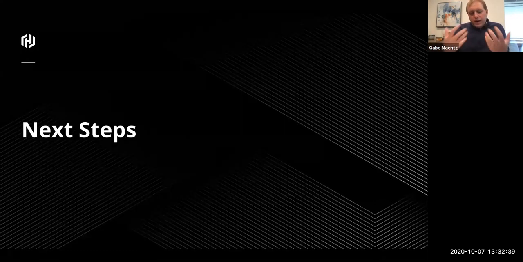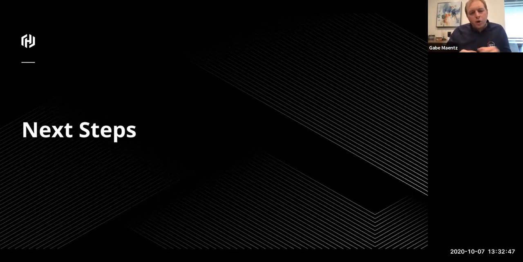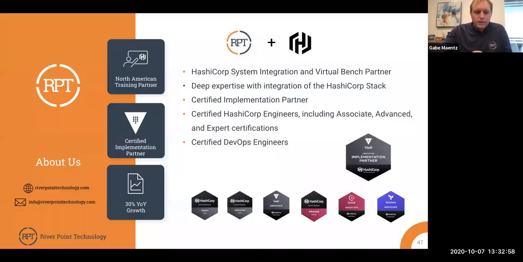So now that you've got a little bit of a know-how on open source and an approach to moving from open source to some of the enterprise features, whether those be with an integrated storage or a Consul backend, what's next? So I work for a company called Riverpoint Technology.